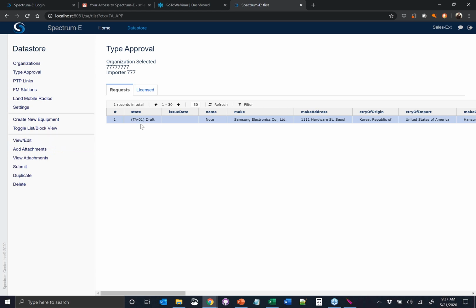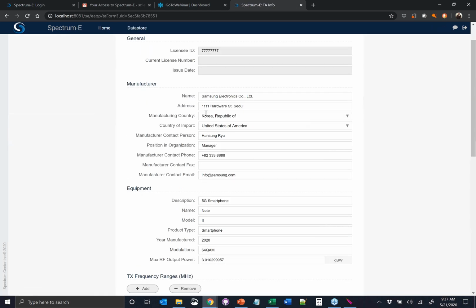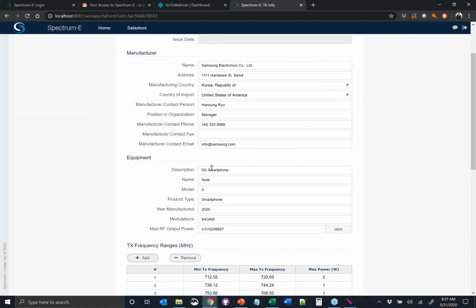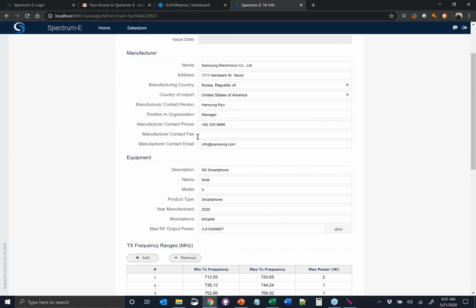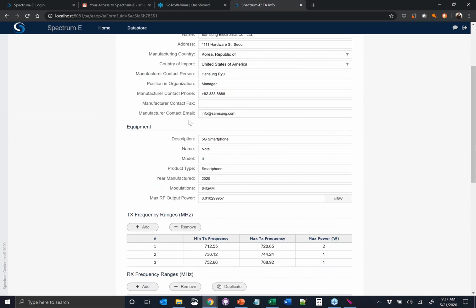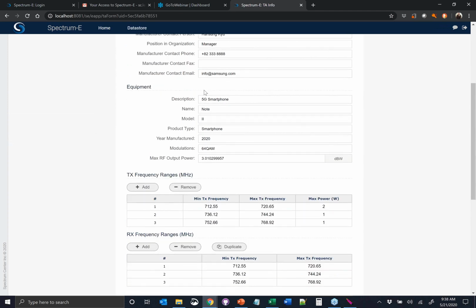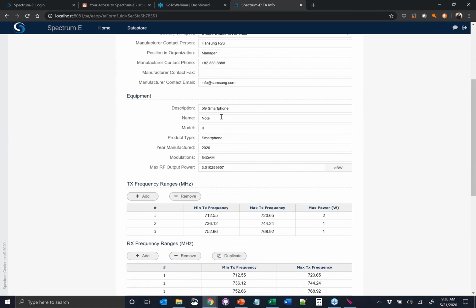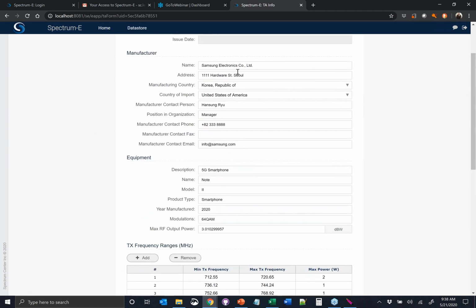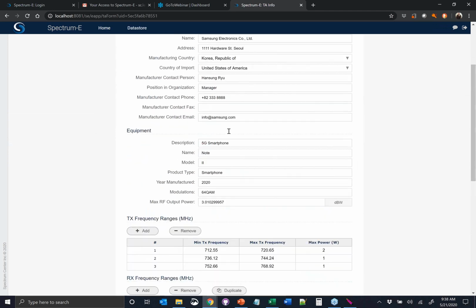But if I go in here, I have a draft request that I had prepared. And you can see I've been filling out the fields that I have access to. Maybe I don't have information for every single field. For example, fax number, that's not a common thing anymore. People don't use fax so much, so less and less companies have that available. But I want to import this 5G smartphone. It's a fantasy equipment, not a real one, but from Samsung as a manufacturer.